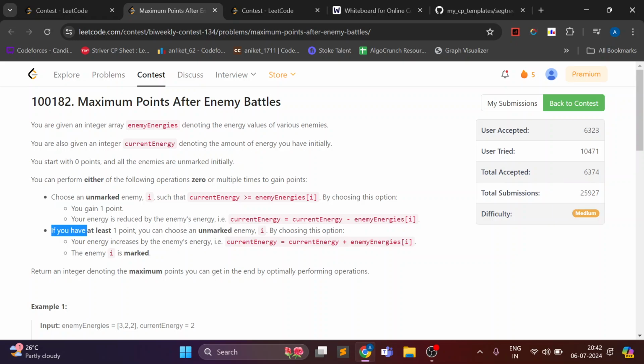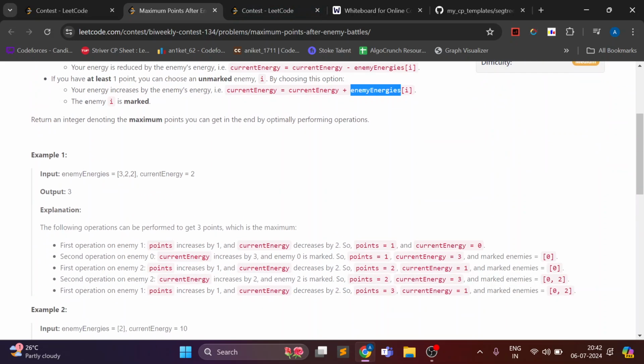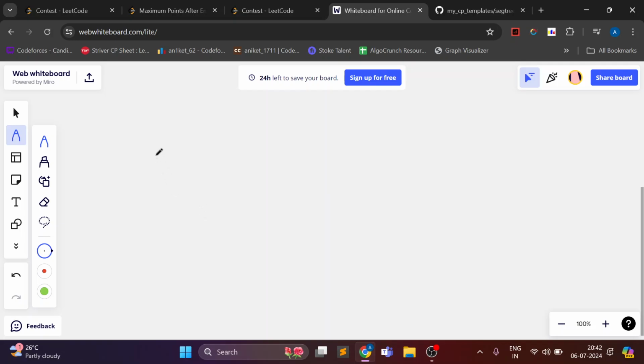And if we have at least 1 point, we can perform the second type of operation, which is to choose an unmarked enemy, and by choosing it we mark it, and the current energy increases by that enemy's energy. So let's take an example.